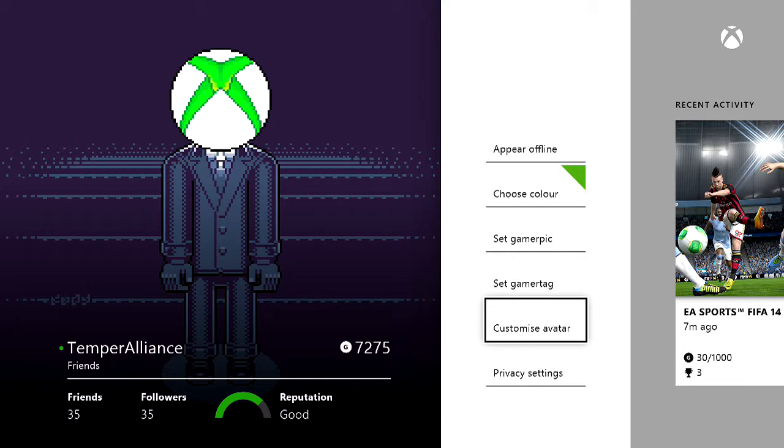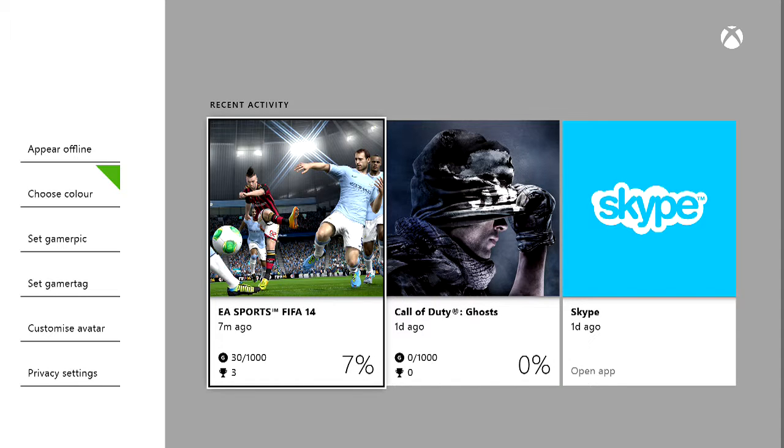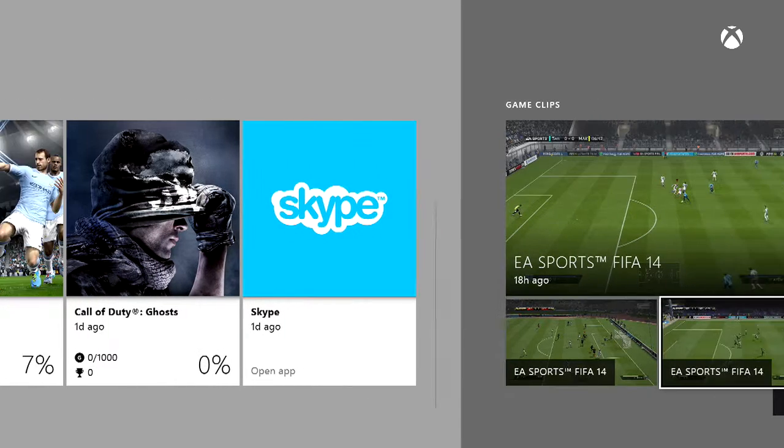Your avatar is still there, it just doesn't show up on the home page anymore. But you still have one just in case you're asking questions. And you can put on privacy settings, whatever you want. These are your recent activities. Everything that you last played will show up here. Nothing really too hard about that.